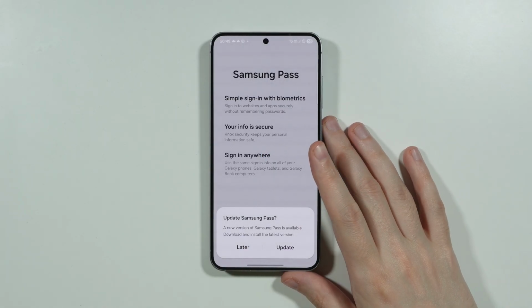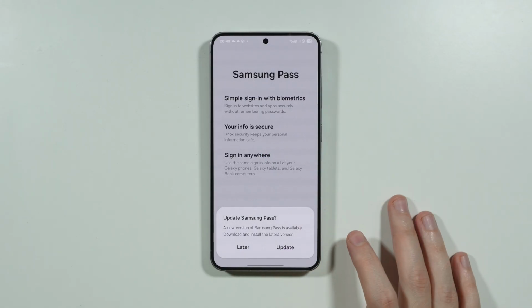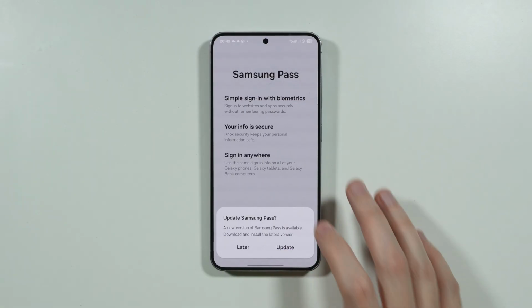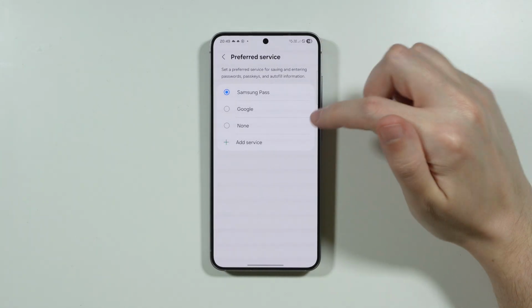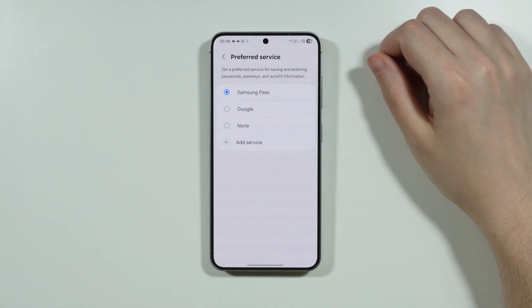If you use Samsung Pass instead, then of course you might need to go through the rest of the Samsung Pass menus. In my case, I also have to update the Samsung Pass in order to be able to use it. And in case you want to switch between the Samsung Pass or Google, you can tap on the setting icon on the right side, and over here you have the choice.